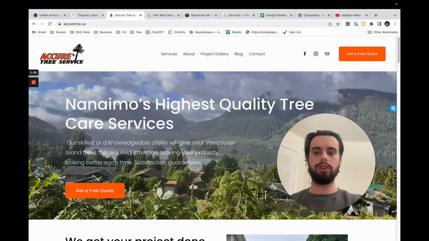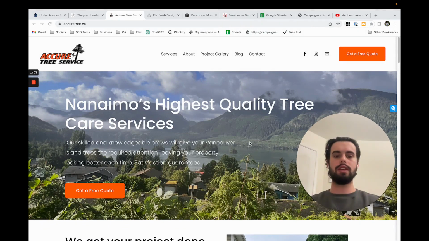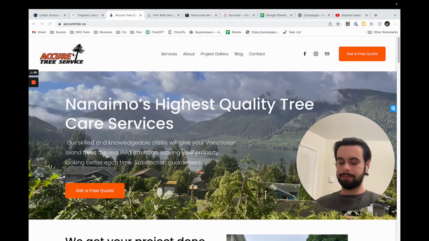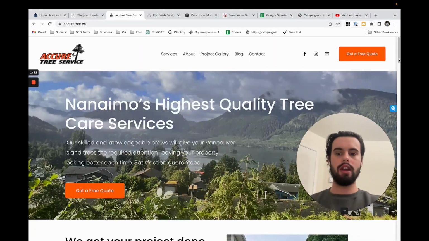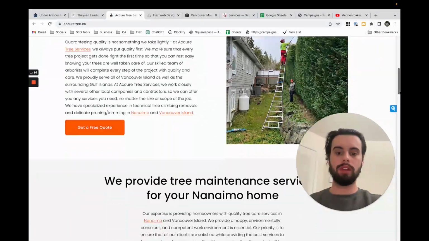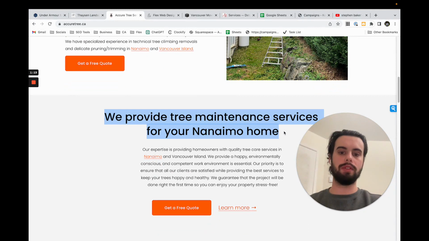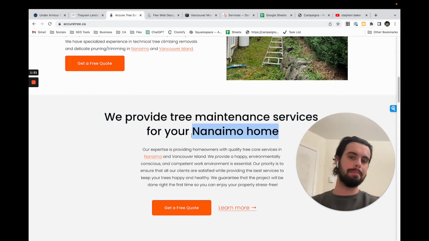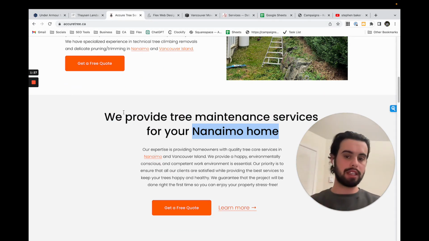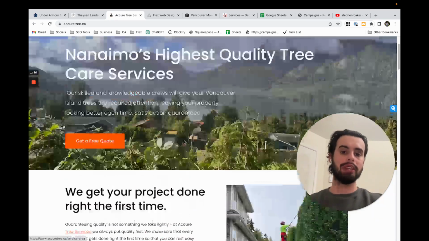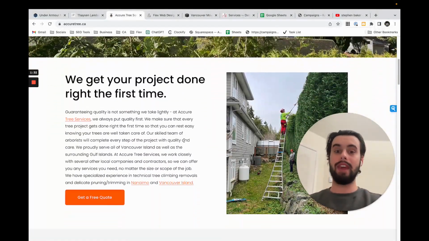Next site here, we'll go to Cure Tree Services. This is an arborist, one of our clients on Vancouver Island. They service Nanaimo homeowners, right? So I'll show you what this might look like on their site. You can see here, Nanaimo's highest quality tree care services. Scrolling down here, we provide tree maintenance services for your Nanaimo home. It's as simple as that, guys. Really, just having a blurb or having it included in one of your headlines, the type of customer that you service. And again, the pictures and images that you see are in Nanaimo and they are homeowners.